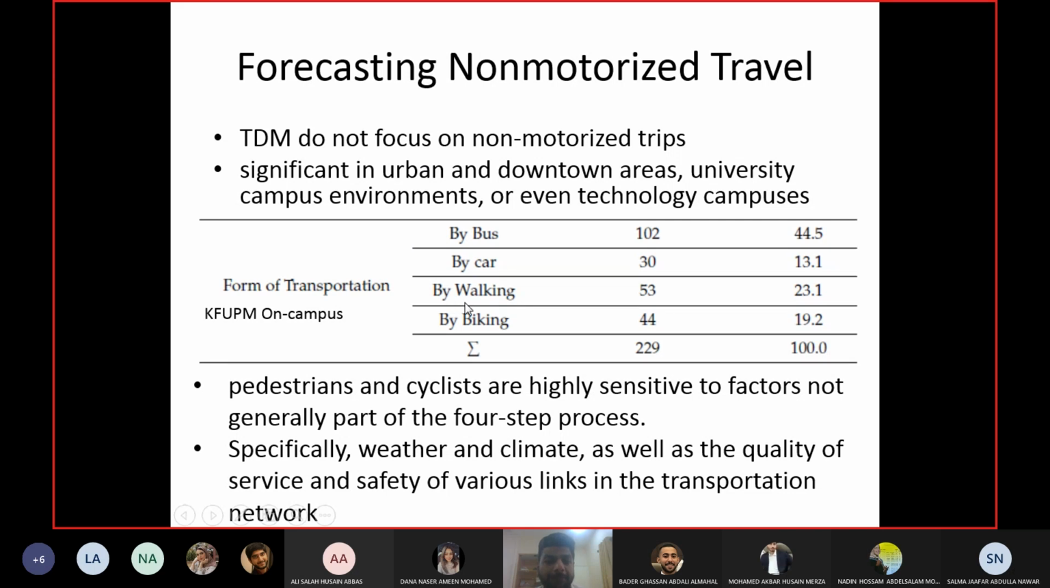Like walking and biking, they are not considered in the TDM model. You are just doing the mode choices between the cars and the buses and the transit and so forth. They do not focus on non-motorized modes, because within-the-zone trips have less priority. Walking and biking will be mostly within the zone, so they have less priority.